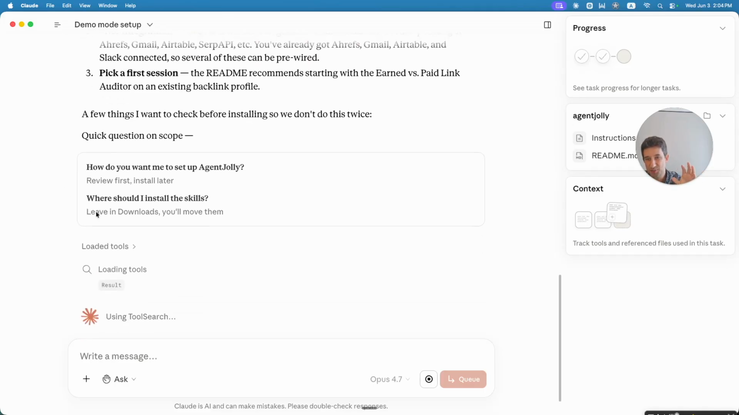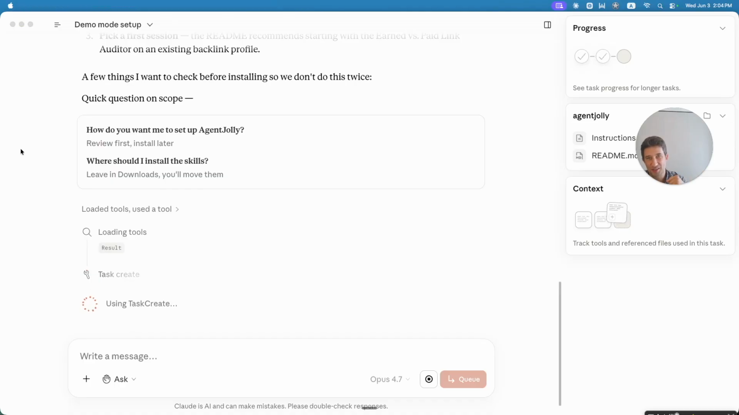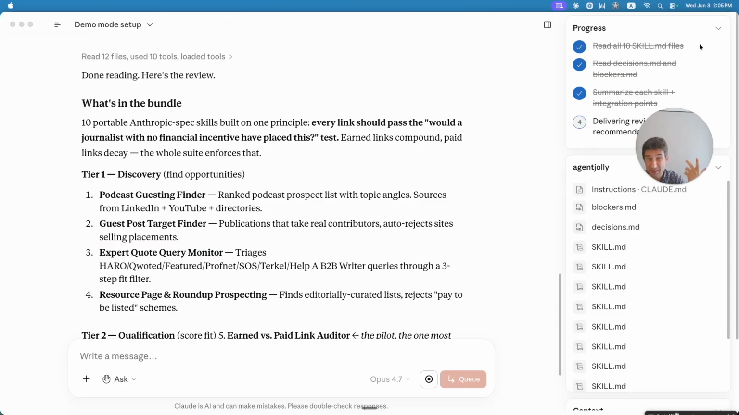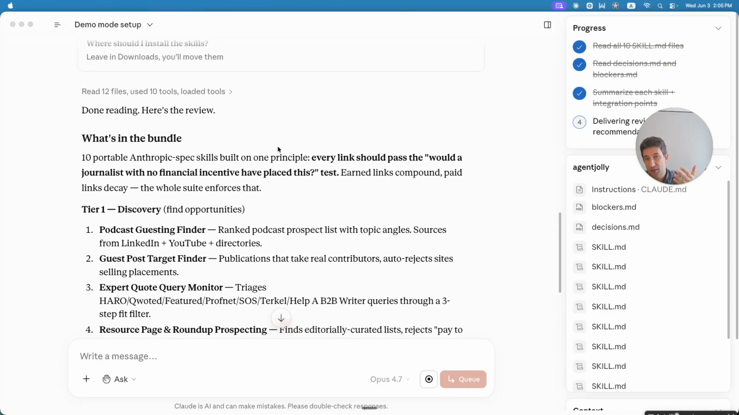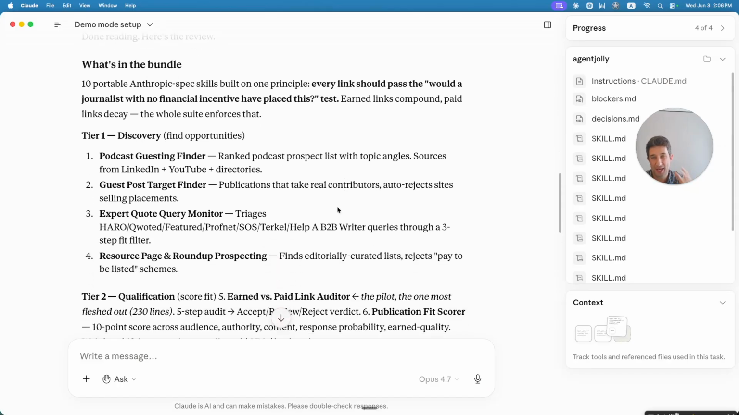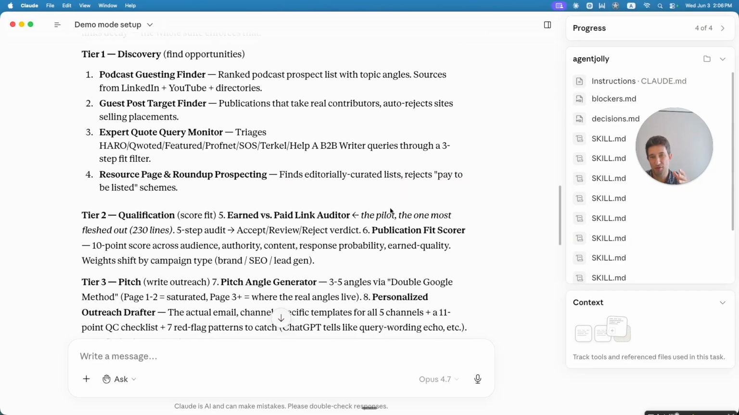And I'll pause it to speed up your video, and I'll let you know how long this took Claude. So as you can see, I'm going live here with Claude. It's been about 2 minutes of reviewing all of the skills files that you will receive with AgentJolly. And what is core to AgentJolly, Claude accurately read, is that at Jolly here, we only do earned link building. We don't do paid outreach. So core to all of these skills is, what if you weren't paying for these placements? Would you actually be able to secure it? And that is what must be true for all of this.